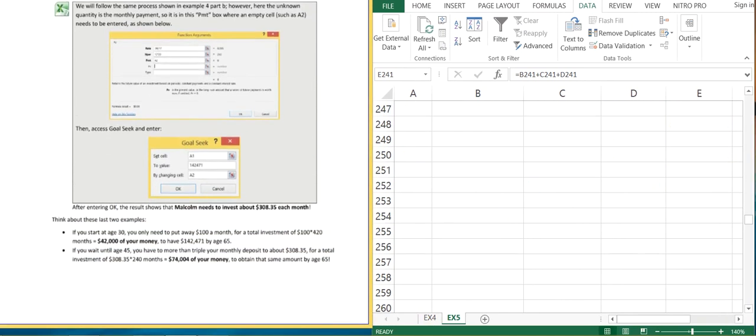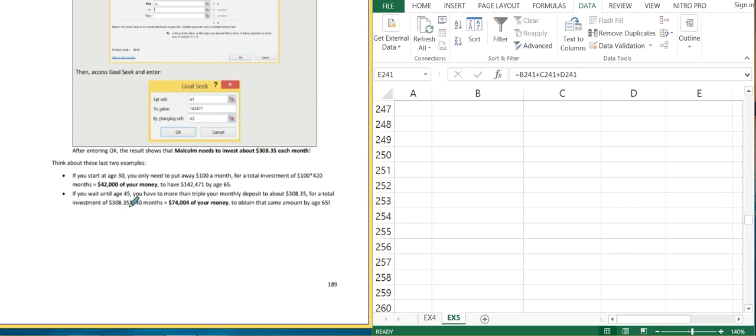So those last couple of examples sort of pulling that together, if you started at 30 and only put away 100 a month, that was 42,000 of your own money. And so you ended up with 142,471, right? So you made 100,000 in interest.